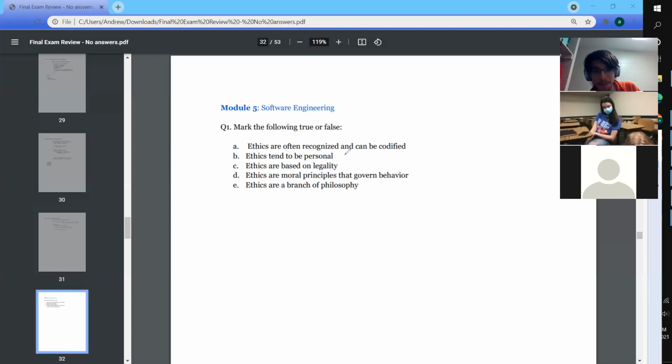Yeah, this one's kind of a gray area question. The answer is technically true because it does tend to be a little personal, but I can see both sides. On the final exam, would this one be true or false? I think this is actually on the final review, and I'm pretty sure it says true. Okay.